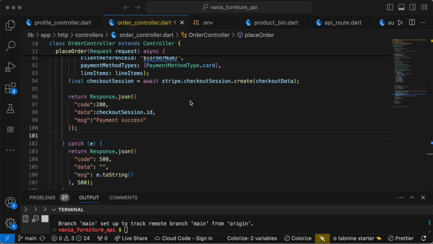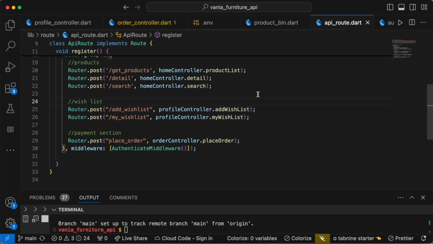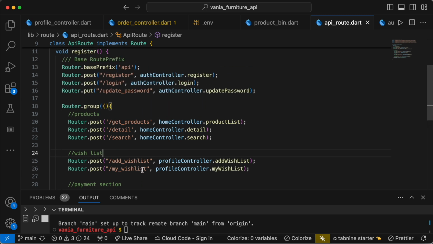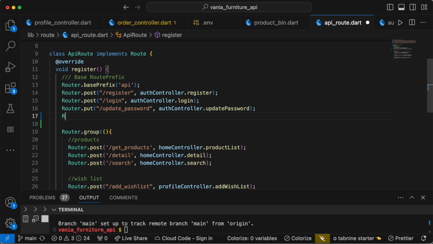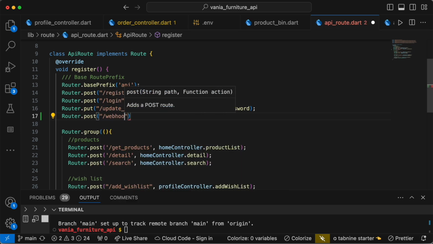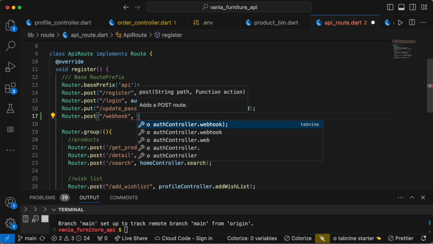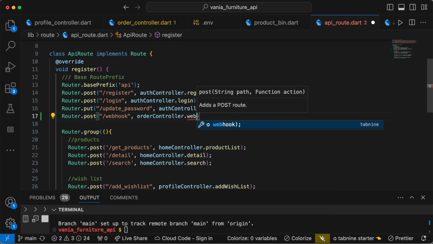Okay, so now we continue to work on another method, and this method is also related to payment, but this has to be a public method. Here we're going to do router.post, and then we're going to call it webhook, and have it at order controller, I believe, dot webhook.